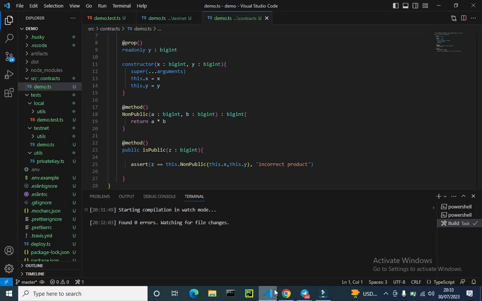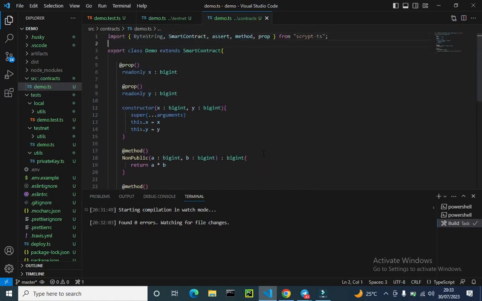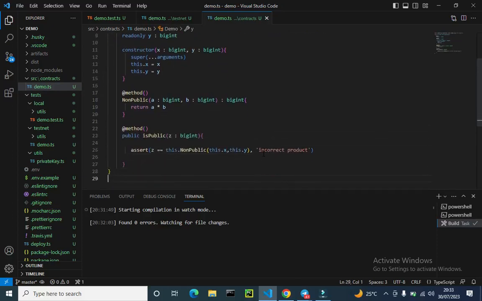In our previous class we wrote a contract that multiplies two numbers, and whoever provides the product of those two numbers is the one that can interact with the contract. So this is the contract, and today we are going to write a test for it. The contract name is Demo, and we have two methods. One is a public method and the other one is a non-public method.